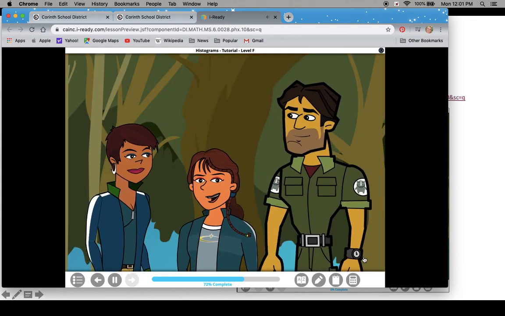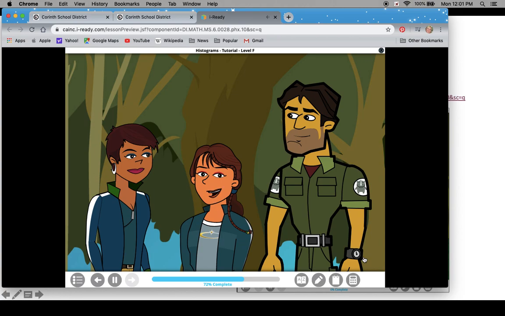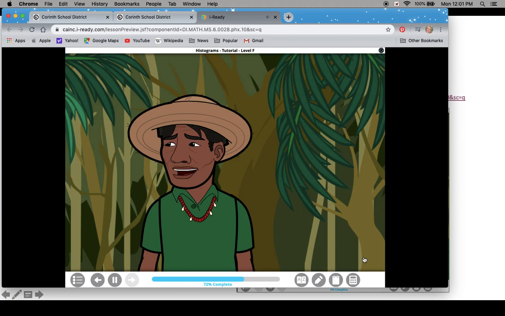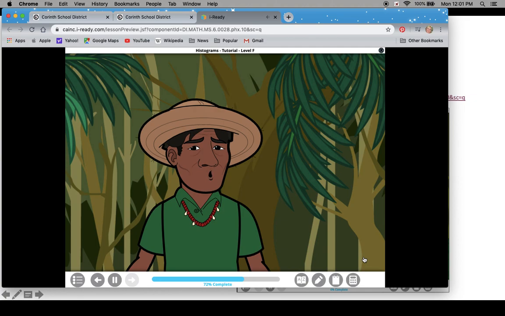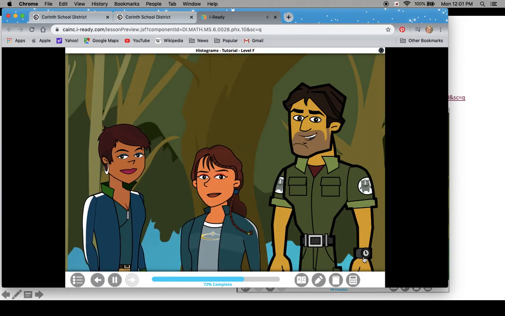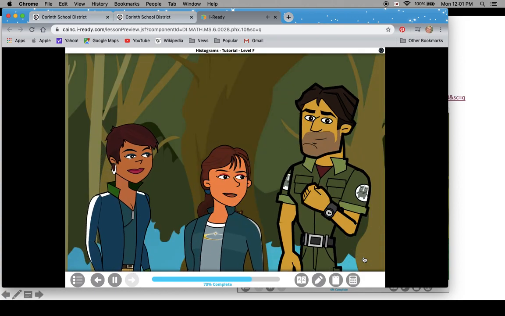So remind me, what does all this histogram stuff have to do with creating an animal preserve, Dr. Rio? Well, now that we have our histogram, we can look to see if we spot any patterns that will help my tribe decide whether to create an animal preserve or clear the land for farming. Right on! Let's check it out!